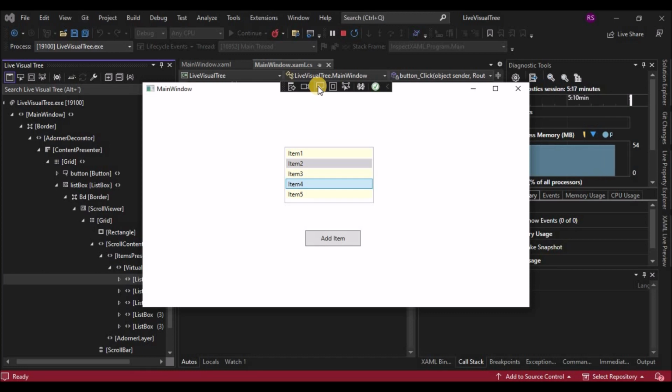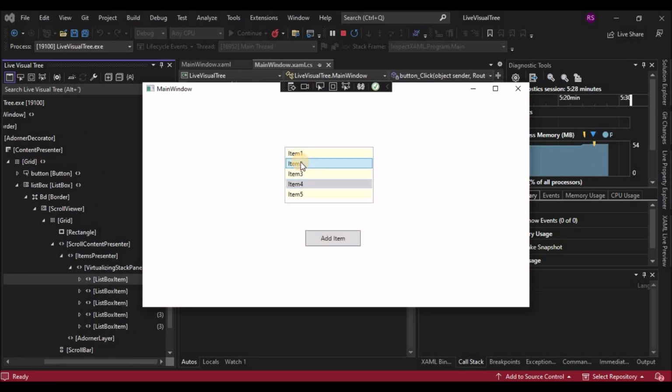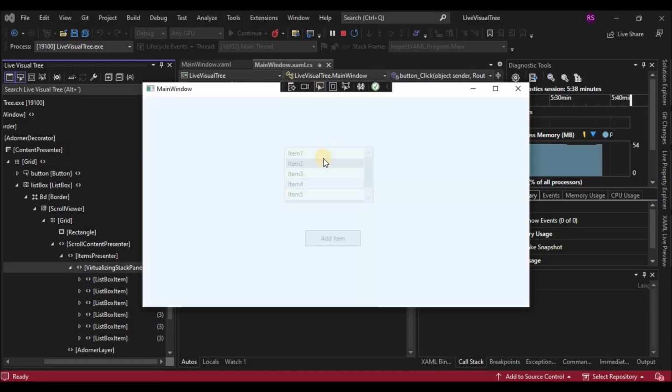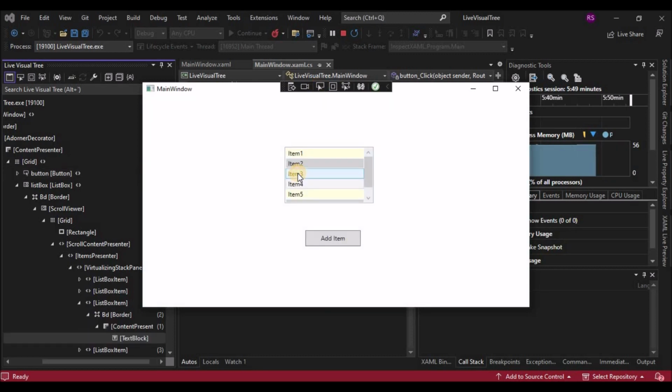So you can click on this every time you want to inspect an element or see the element in the running application. You can click on this or toggle that button and select the respective element. So you can see on the live visual tree the element is highlighted, and that is how you can find the elements on the running application.